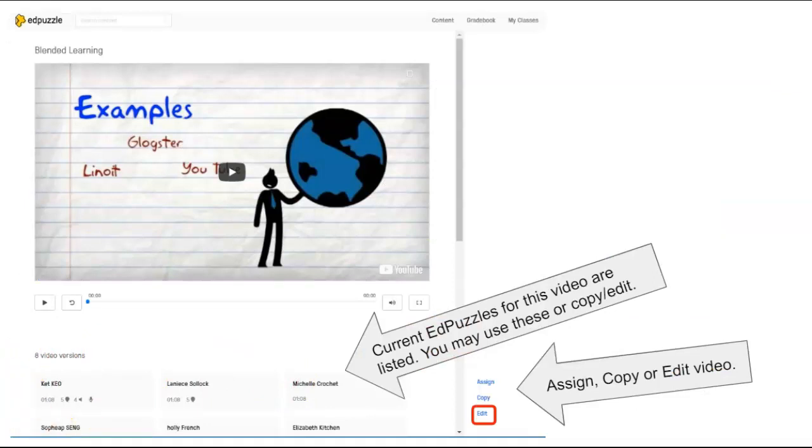I will see at the bottom that in this case, several people have already created EdPuzzles for this video. If I wanted one of these, I could just simply click on one of those and assign it, or I could choose one of theirs and copy it and modify it. I'm going to edit. I just want to start from scratch.